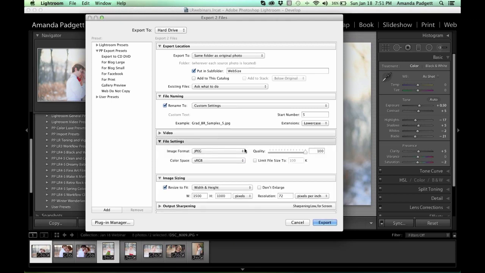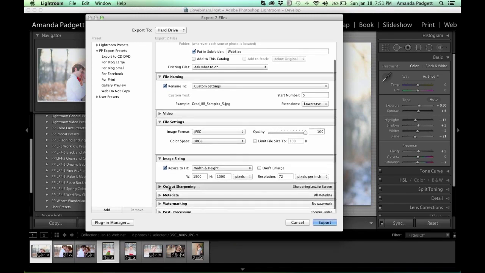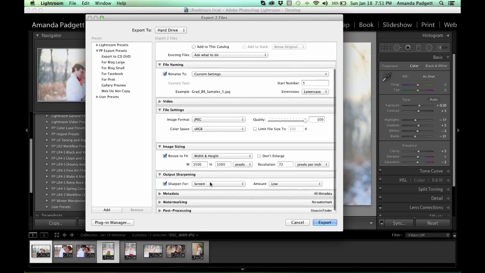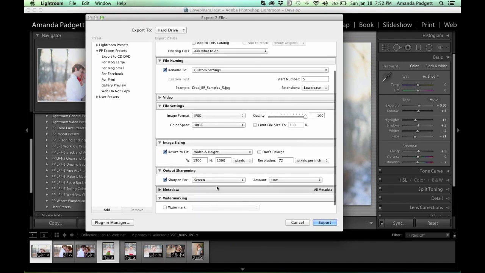You also need to look at file settings. Make sure your quality is set to 100. Most of the time, that's generally what you want. You want your image format often to be JPEG, color space to be sRGB. If you want to sharpen on output, you can do it for screen or for matte, like for paper, or glossy paper. And then watermarking.